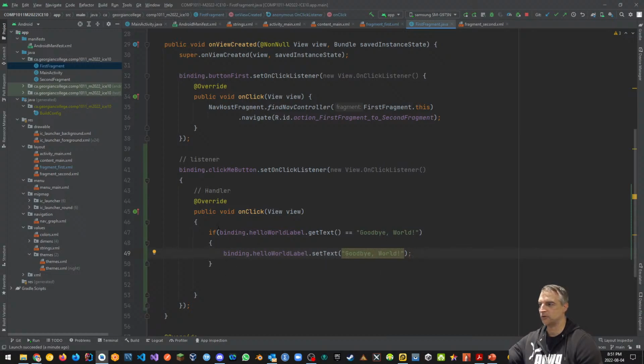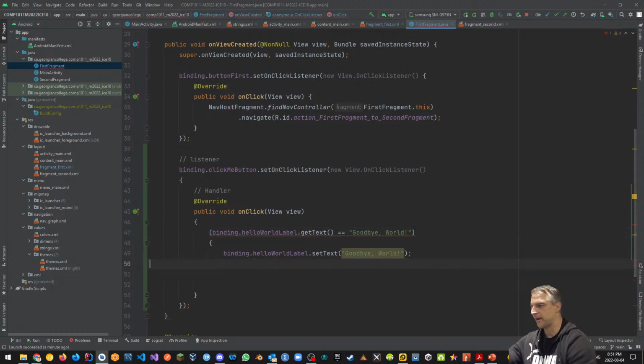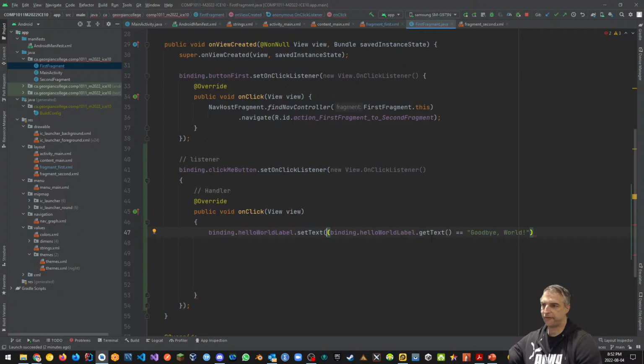And this is an if else, which means I could probably do it differently. Instead of my if statement, I can say binding set text. This is what I want to do. Let's use the ternary operator for this. So I'll say binding set text, if my get text is goodbye world or whatever, then we want to set it to hello world.